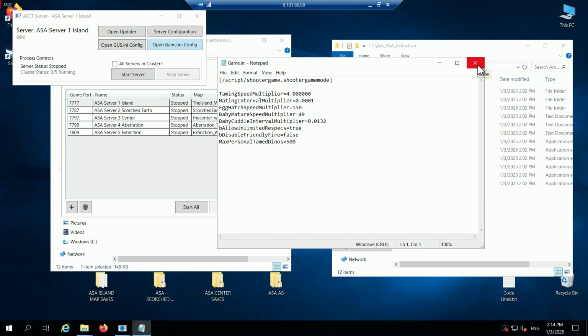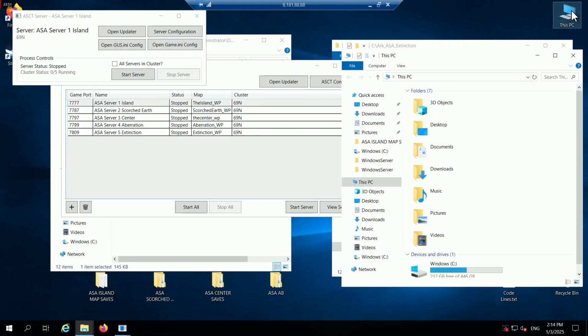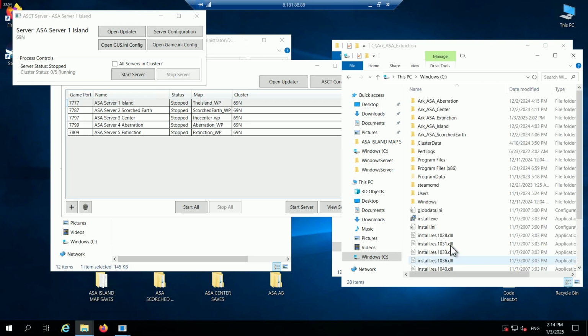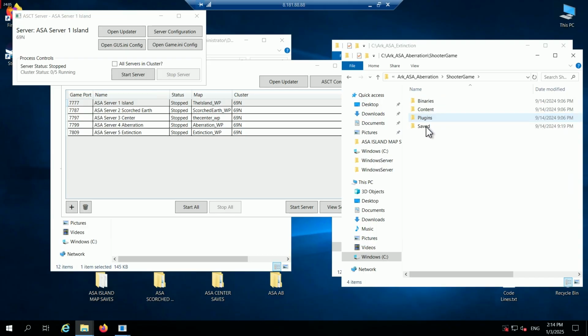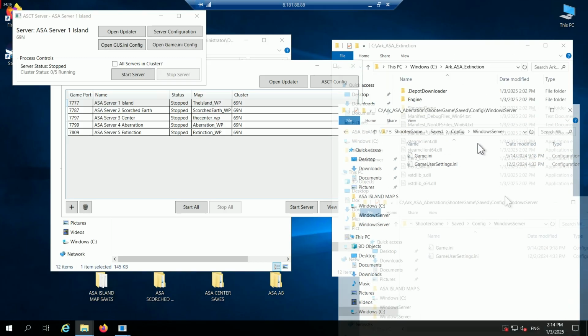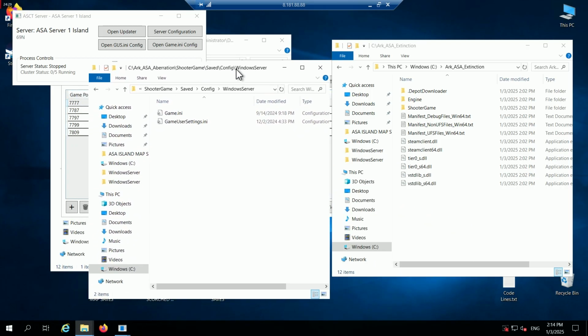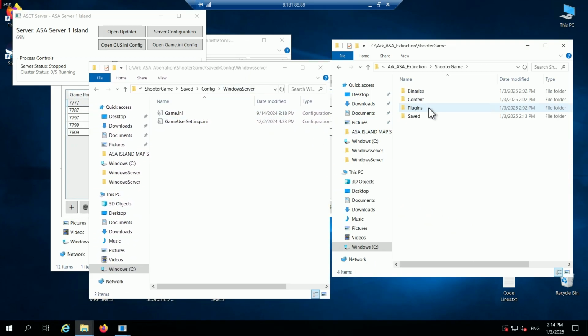Right, let's find and copy my server files. I'll go to my computer. Go to C drive. You want to go to an existing server. Open that up. Go to shooter game, saved, the config folder, Windows server. And there is both your INI files. All right, let's drag that to the side, as they're the ones in use that's going to replace the default ones. Now we'll go to EXTINCTION folder, shooter game, saved, config, Windows server, and they're the new default files.